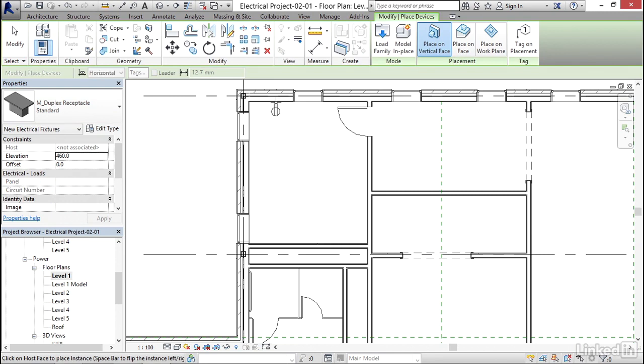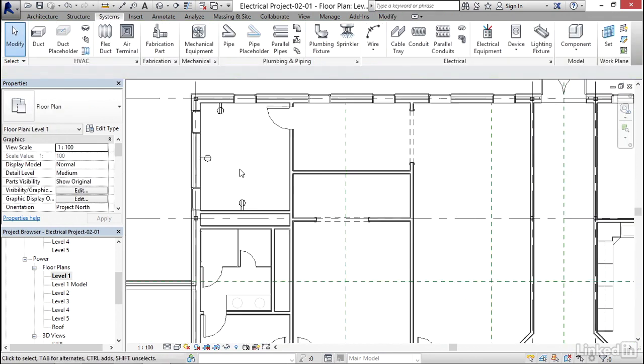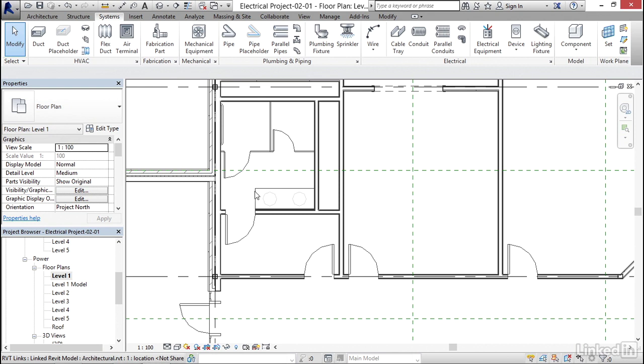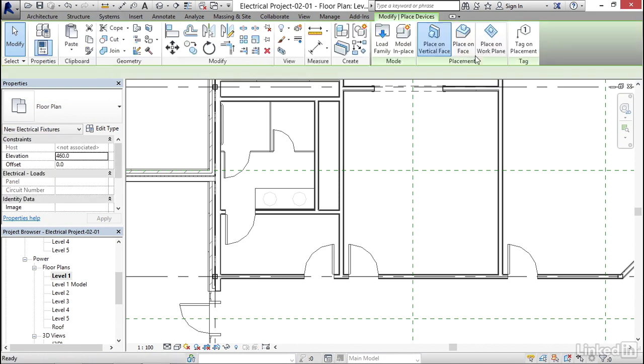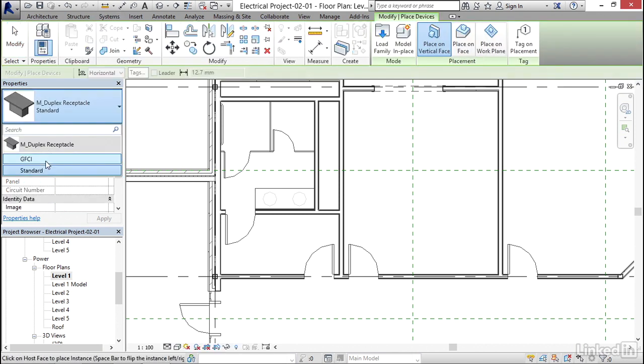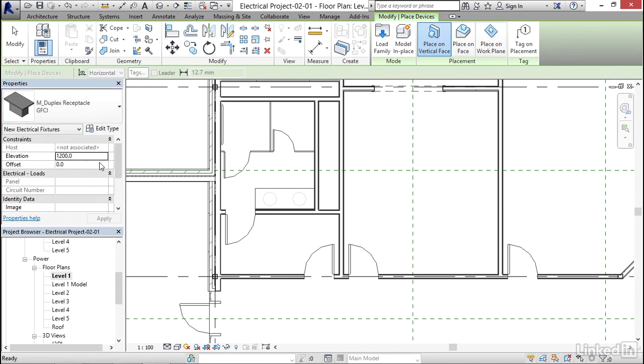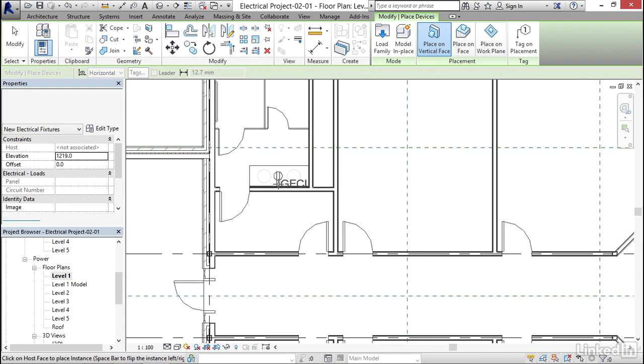I'm going to put a Duplex Receptacle Standard here, here, and here. I'm going to hit Escape a couple times. I'm going to come down to the bathroom here. I'm going to click on Device. Now I'm going to grab a GFCI. For my elevation, I'm going to type in 1219. I'm going to put one right here.